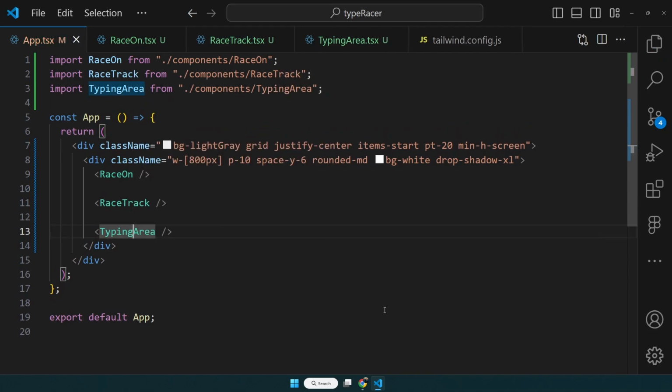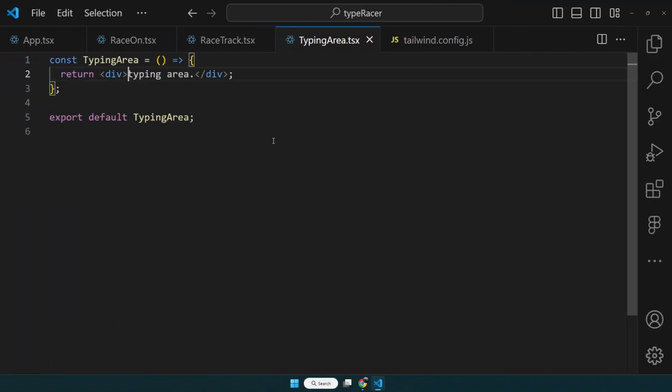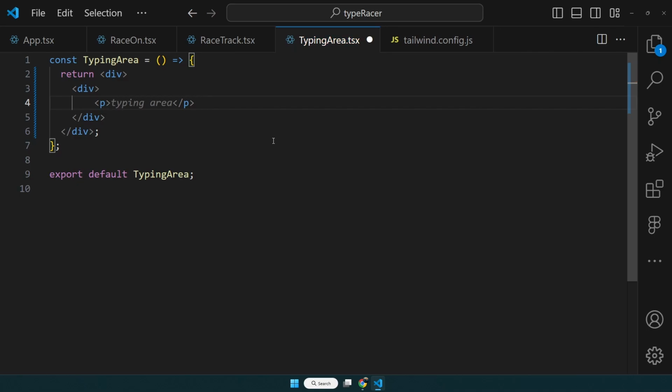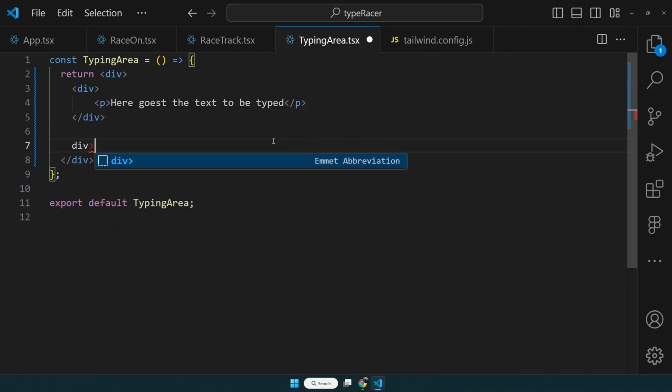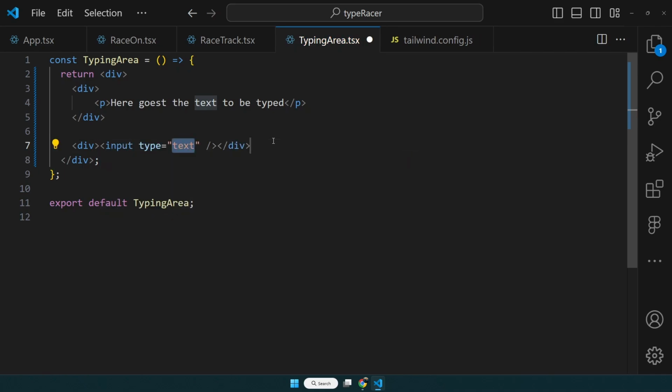Now let's go check this on the Chrome browser. So this is what we have so far. Now here in this typing area component, let's remove this text and add a div over here with a p tag in it, and here goes the text to be typed. Okay, and let's add another div over here with the input tag in it, that is for the typed text.